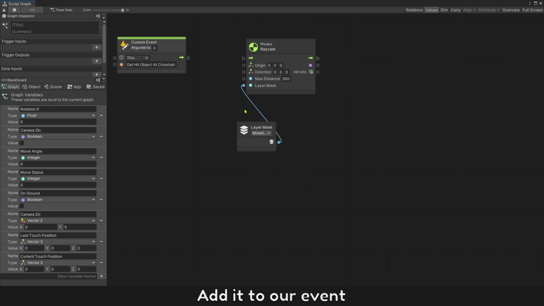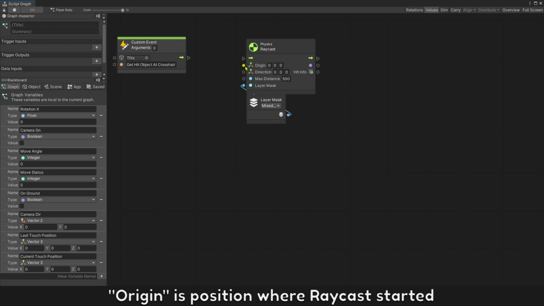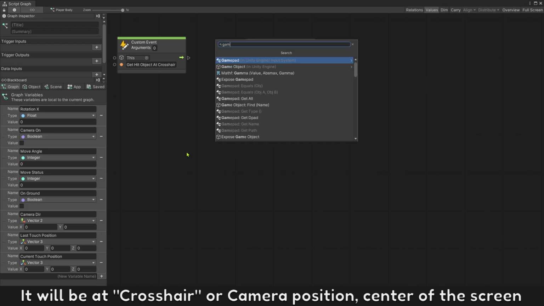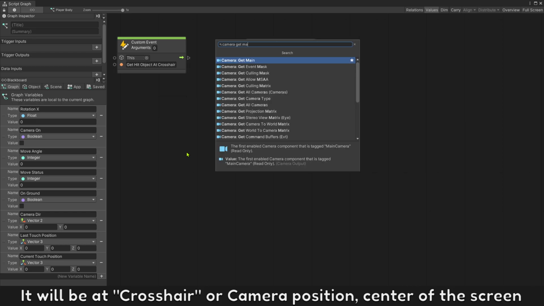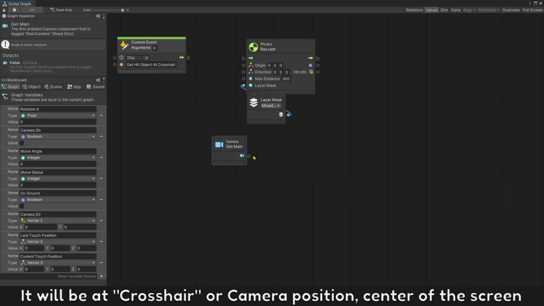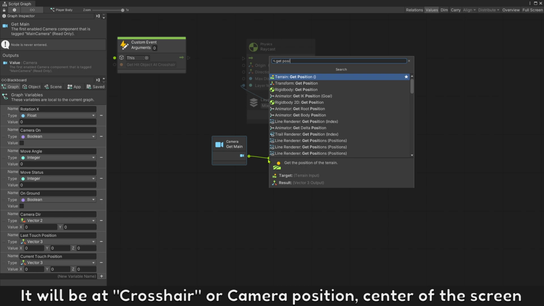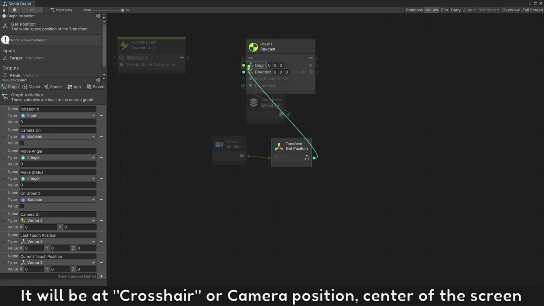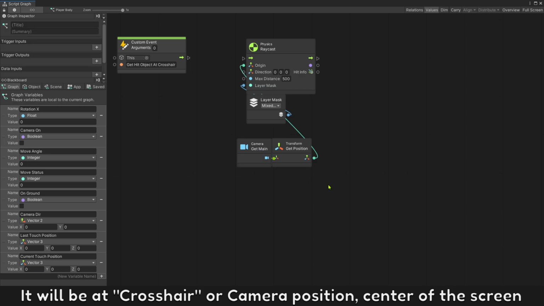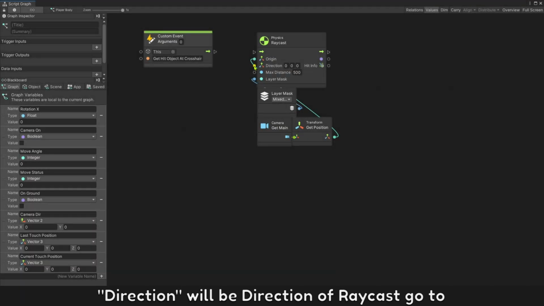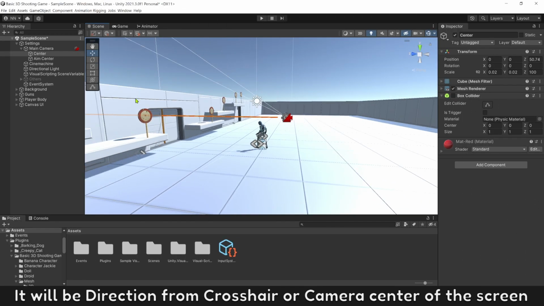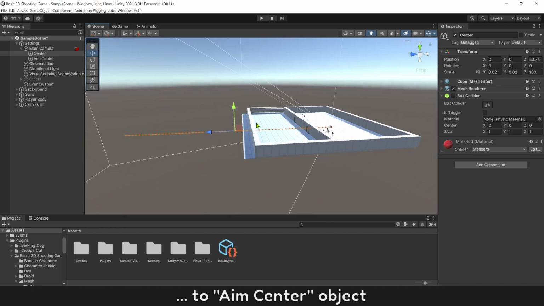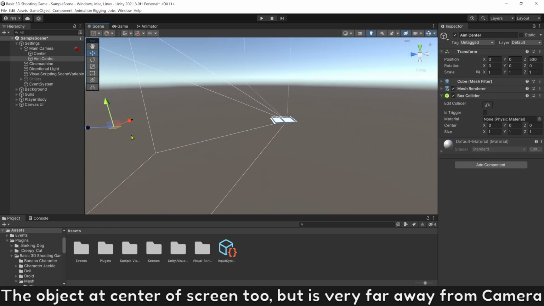Add a raycast event. Origin is the position where the raycast started. It will be at the crosshair or camera position, the center of the screen. Direction will be the direction the raycast goes to. It will be the direction from the crosshair or camera center of the screen to the Aim Center object. The object is at the center of the screen too, but very far away from the camera.